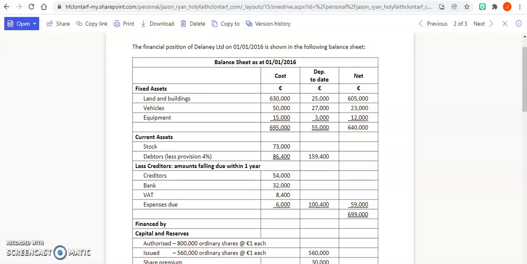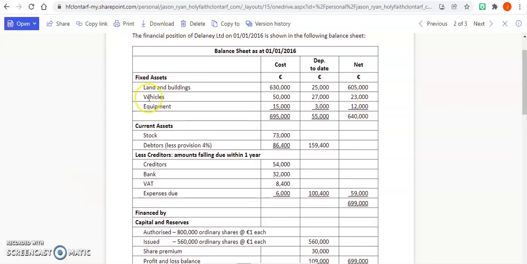Okay, so let's have a look at the tabular statement for Delaney 2017. With any tabular statement, you'll have a list of your balance sheet and the items on your balance sheet. So we've got our fixed assets, current assets. Note here, it says debtors less provision of 4% of 86,400. So we need to find out how much our debtors are for 100%.